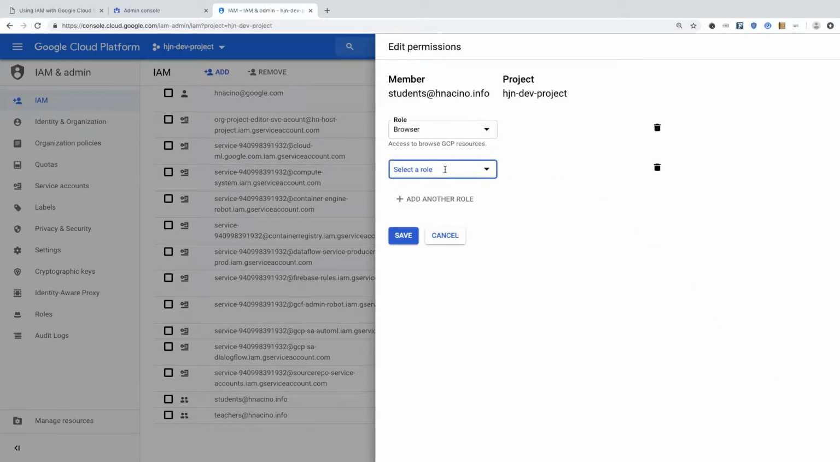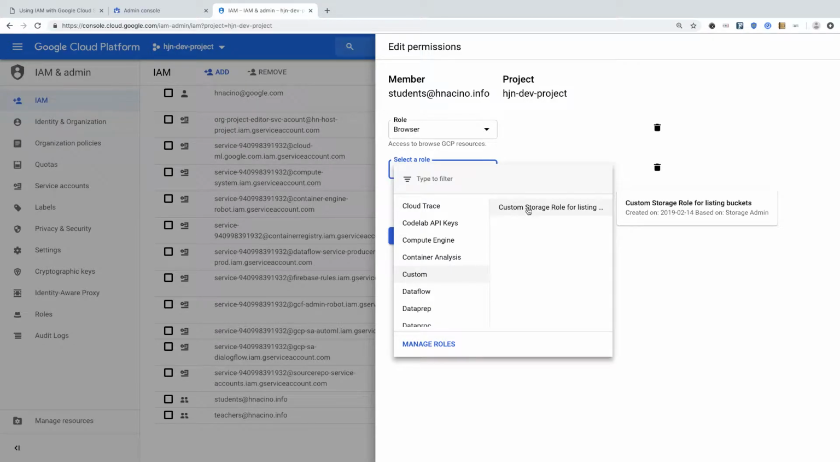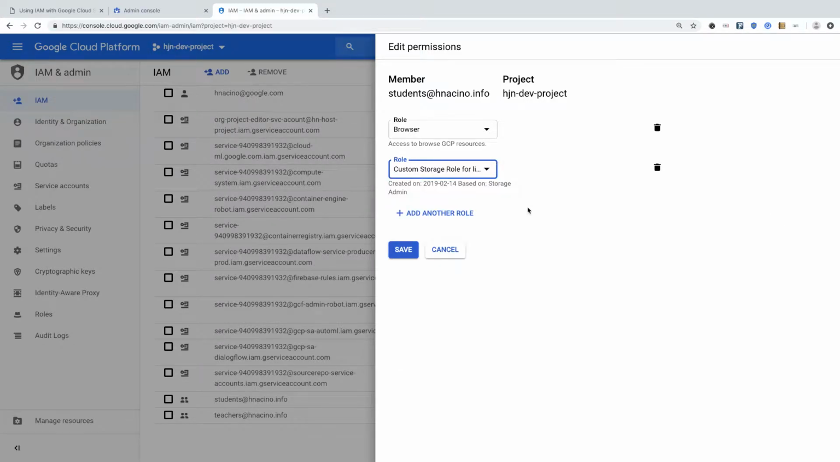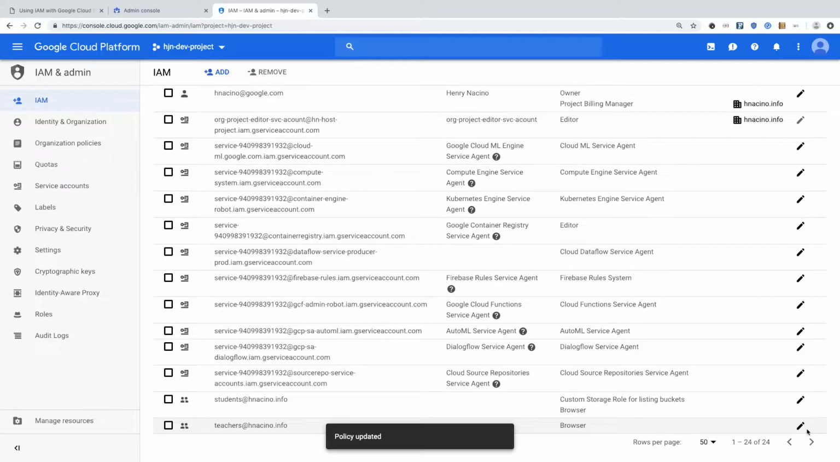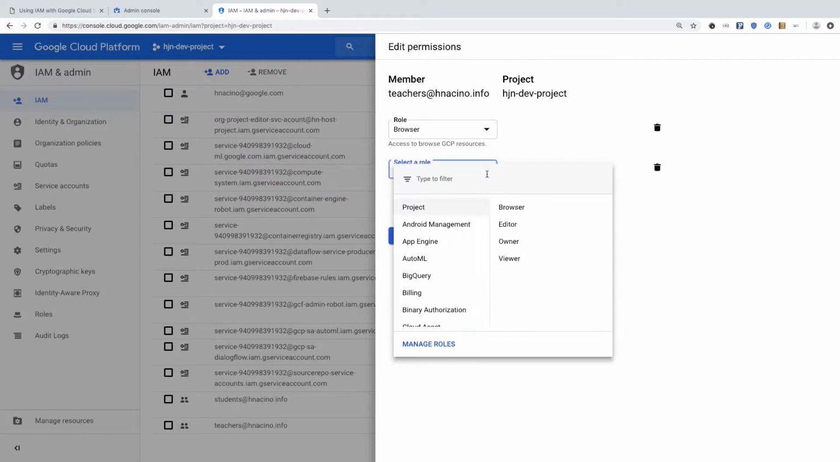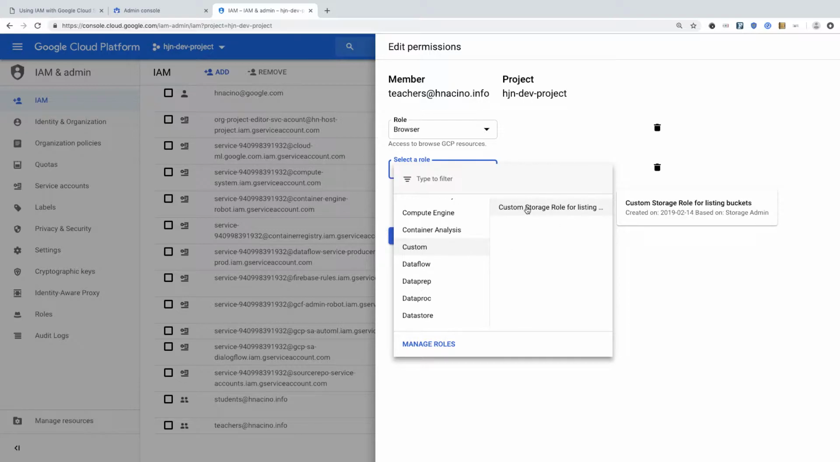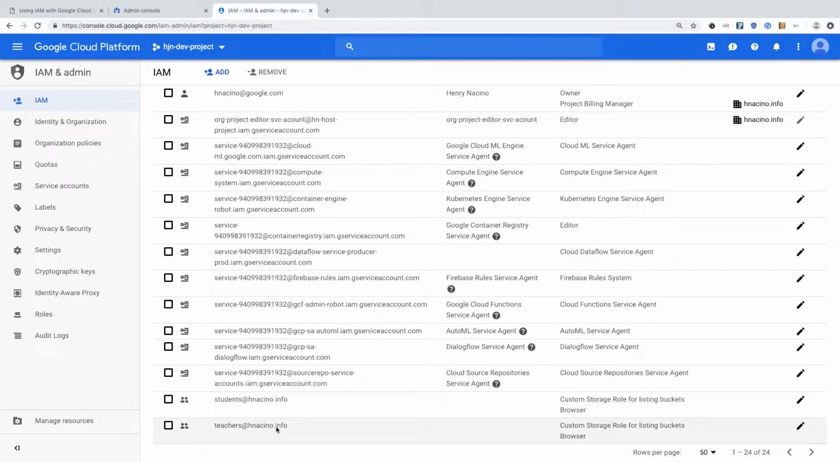So I am going to add another role to the students, and the role is the custom role, and that's the storage role for listing buckets. Save. And we're going to do the same for the teachers. My custom role for listing buckets. Save. All right. Now students and teachers can list the buckets in that project.